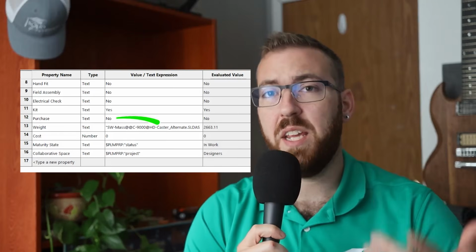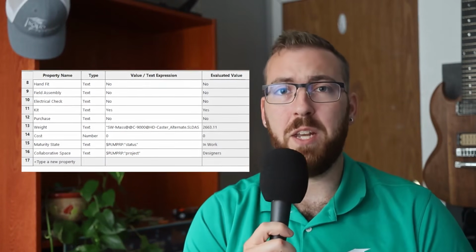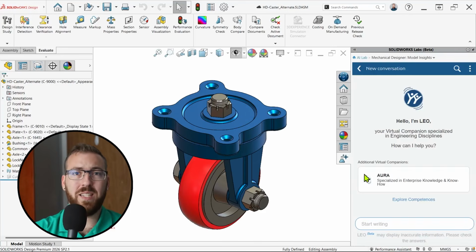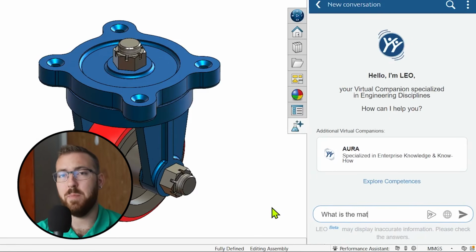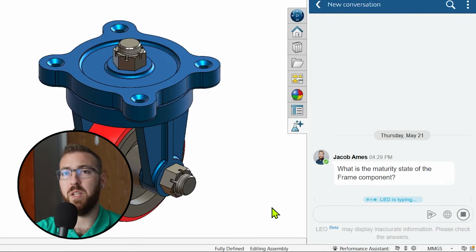The intent of this tool is pretty valuable. You can use prompts just like the previous tools to ask questions related to PLM properties like maturity state, CAD format, revision history, and so on, without digging through a bunch of menus like we'd normally have to do. In theory, we should be able to prompt the Model Insights tool to do something like list the maturity state for each component of this assembly, and it would return all the applicable information.